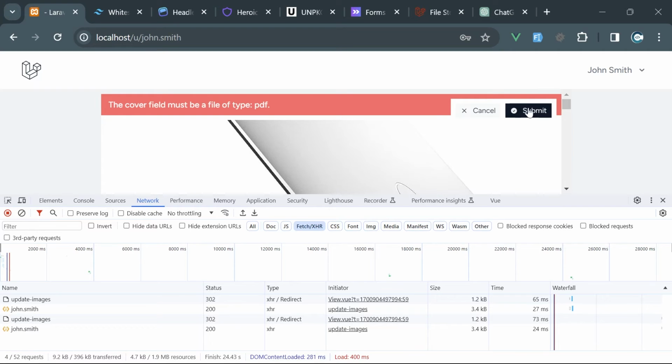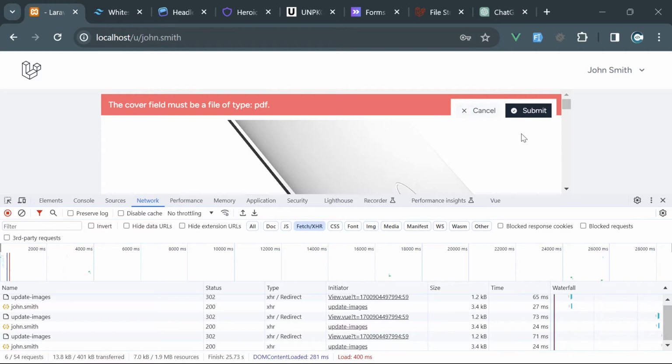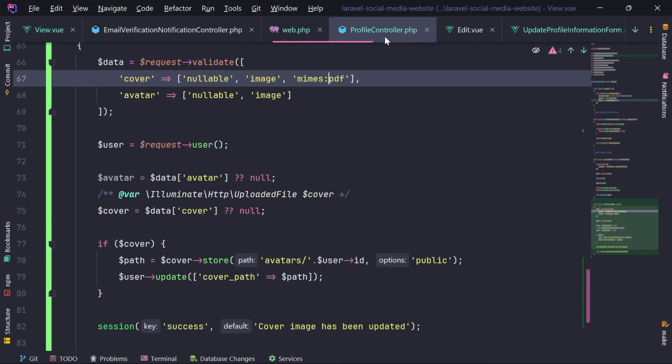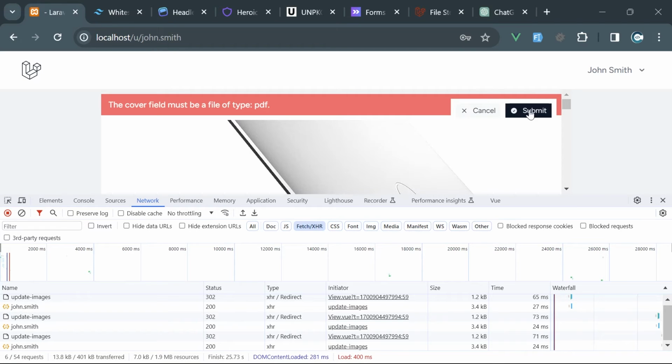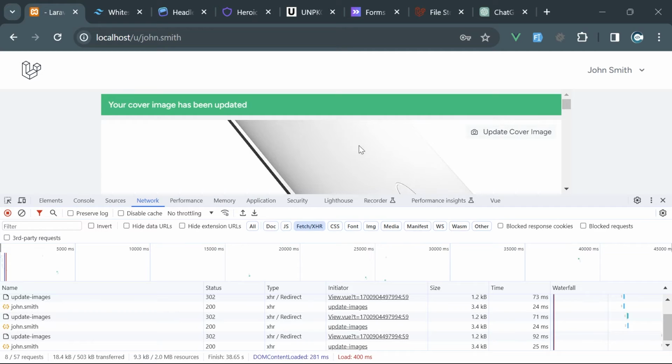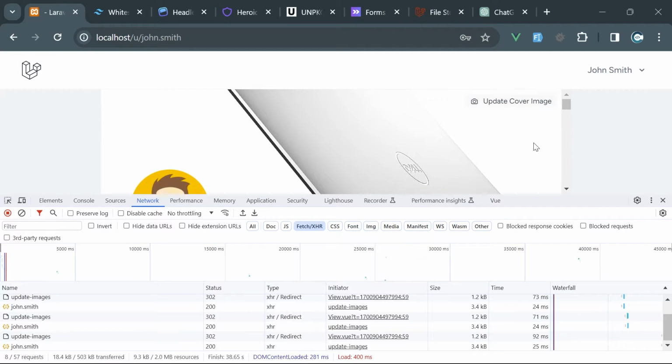file of type PDF. Let's reduce this slightly. I do the submit, it's not working. However, I go to the backend, change that, hit on submit, your cover image has been updated, and it works nicely.